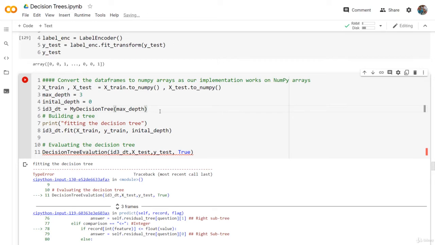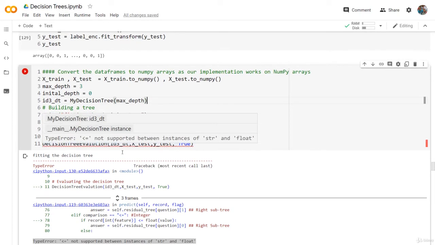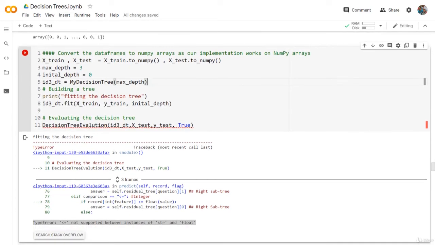But for now, let's see the error that was thrown, right? So let's debug the code. As we can see, fitting the decision tree, this was the message that was printed at the beginning, and there is no problem here because the problem is in the decision tree evaluation. When we went to the predict function and did the comparison, we had an error: less than or equal is not supported between instances of string and float. So this means that here we had a string and here we had a float.